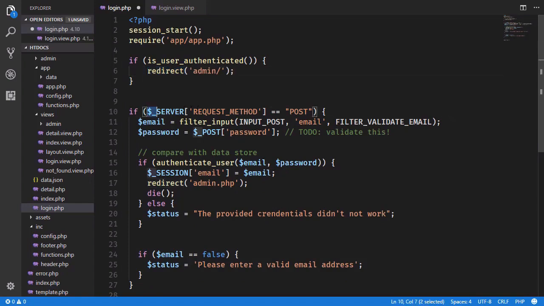We also have a function for checking for post. So let's use that so that we don't have to type all of that out anymore. We are filtering the email. We'll still do that because that validates that we have an email, but we do need to validate our password. So we'll use our sanitize function, and that should take care of that.